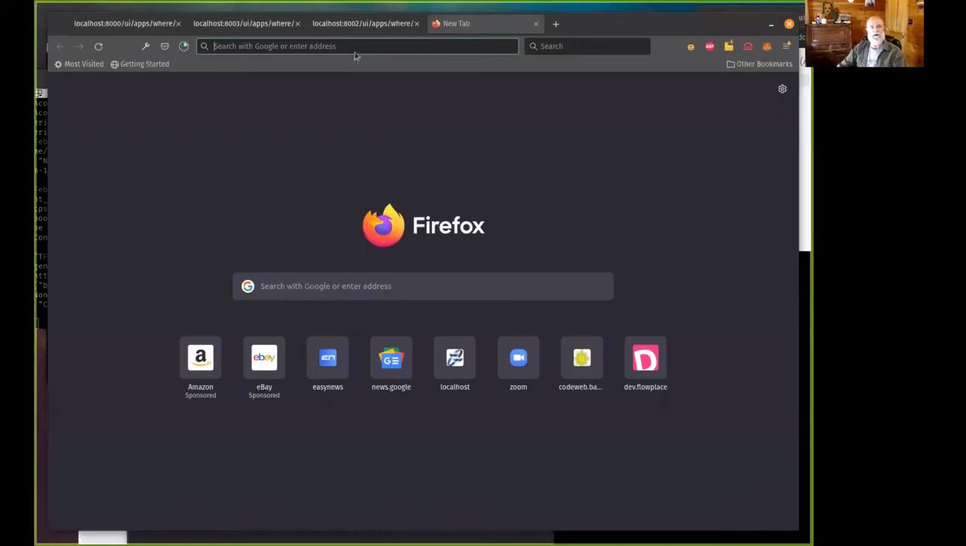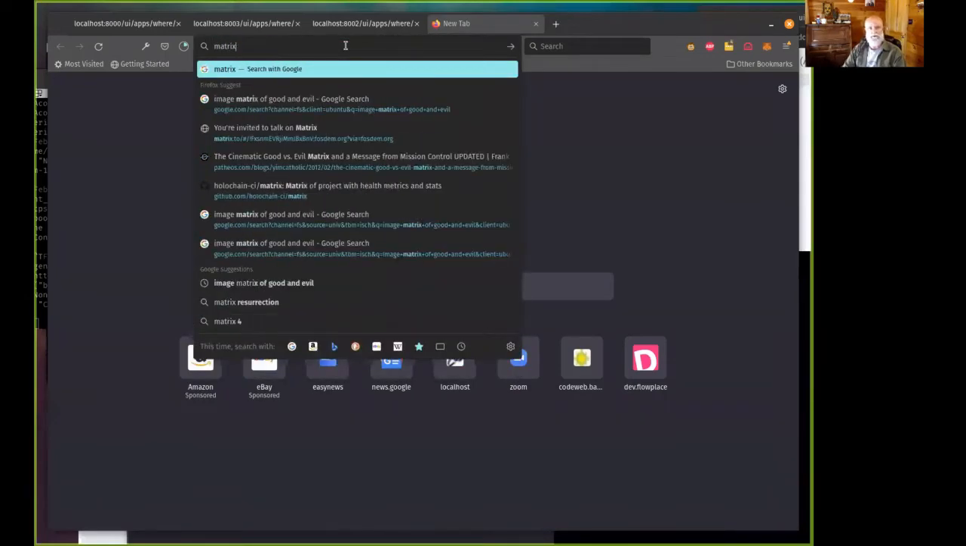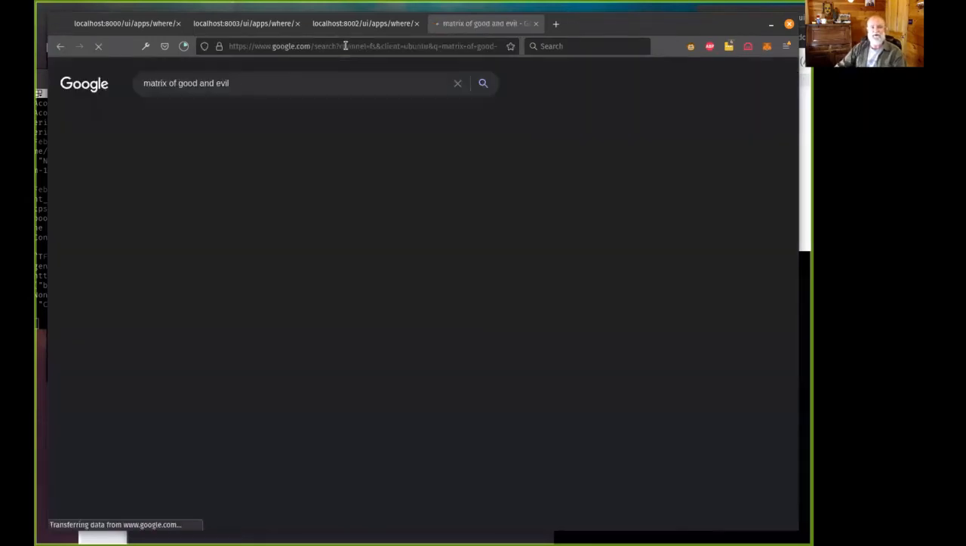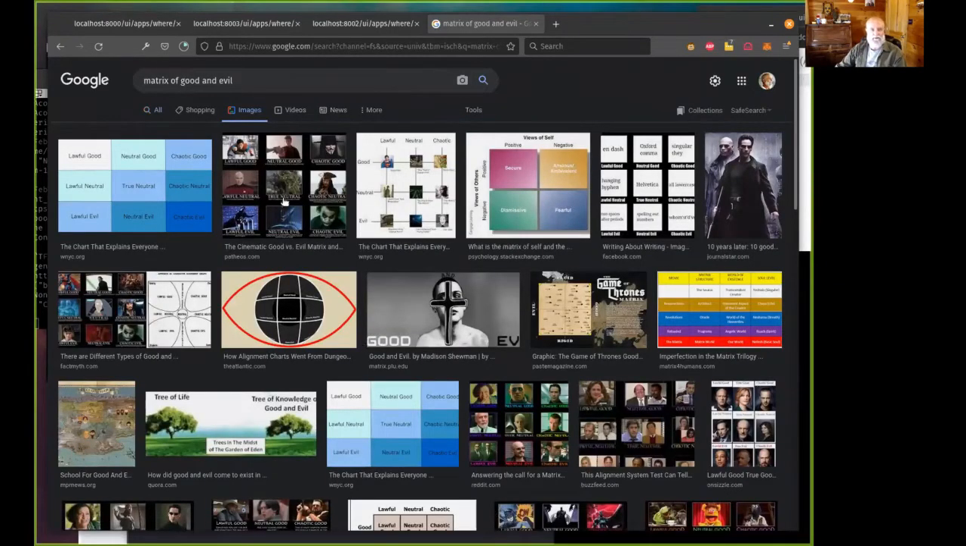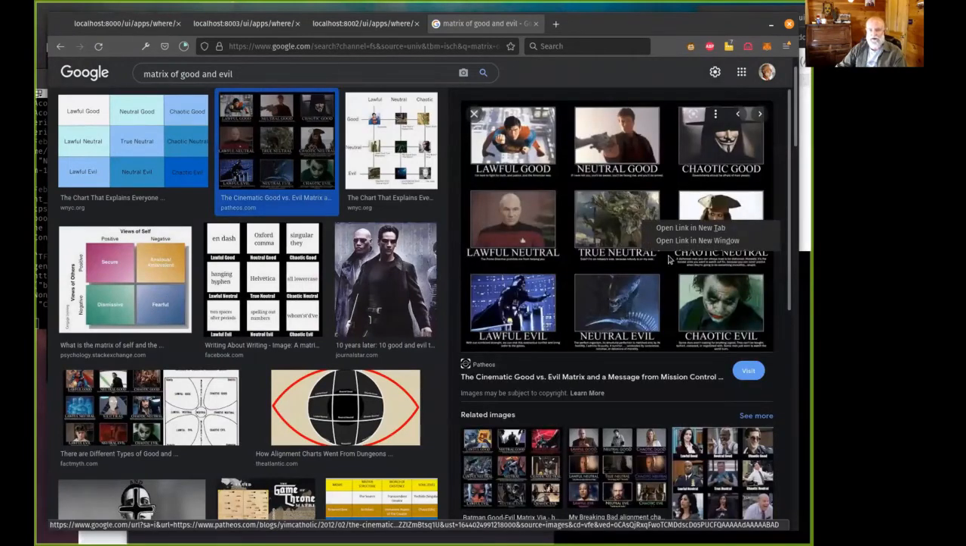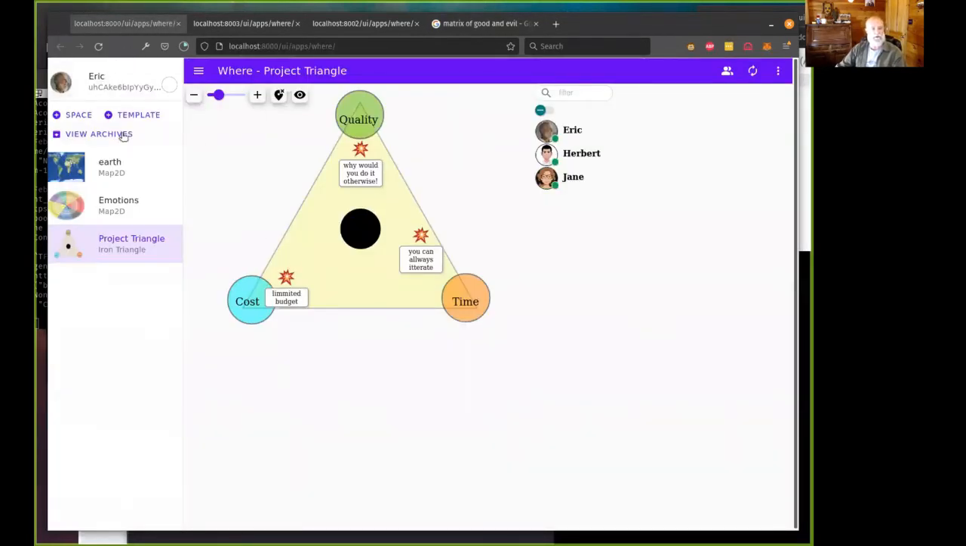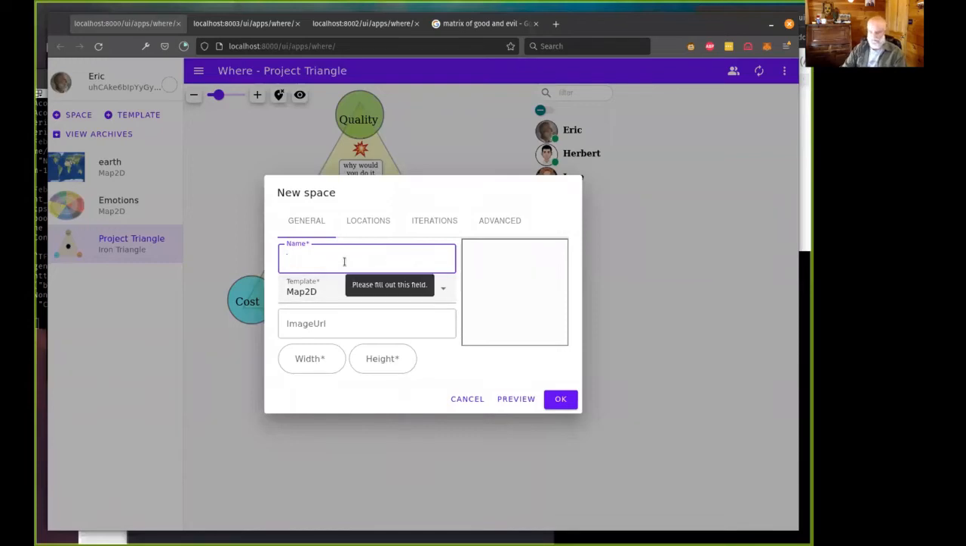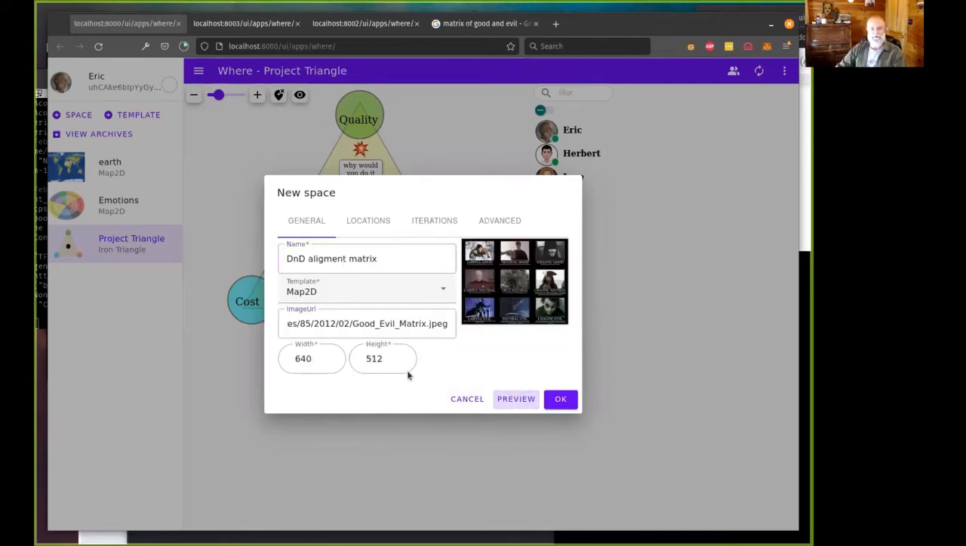So let's just go and let's do a Google search for matrix of good and evil. We're going to have a little fun here. And let's take a look at some more of these images and pick one that seems like it might be amusing. Like, how about this one right here? Let's copy this image link, right? And then we're going to pop back into where, and we're going to create a new space. I'm going to click on new space. Well, this one is the D&D, the Dungeons and Dragons alignment matrix. And the URL, well, let's take a preview of it. This looks like it'll be pretty good. So this is an easy way, bam, you've created a new surface, a 2D map to be able to place things in.